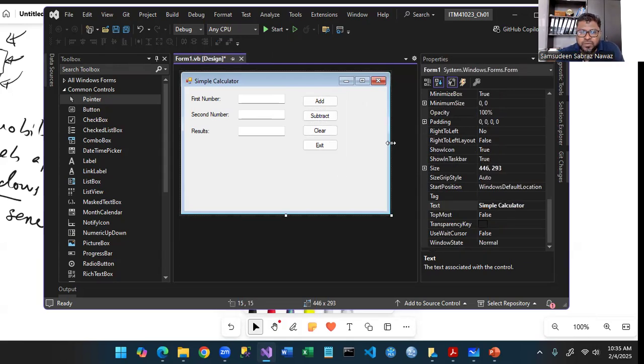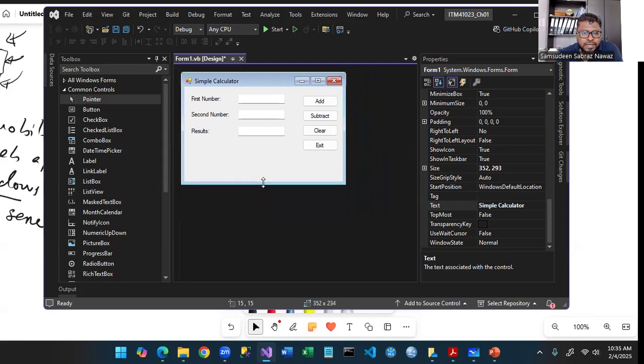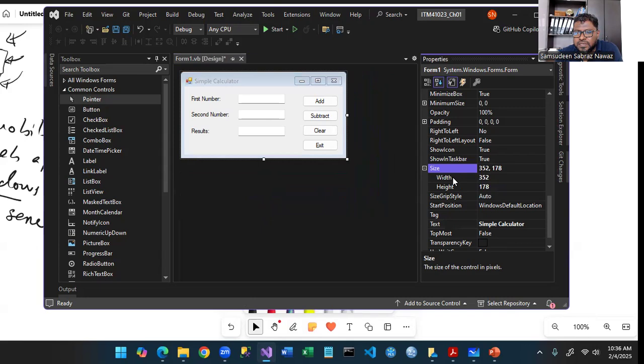Now I'm going to bring my mouse to the edge of this window so that it changes into a two-headed arrow. If I bring it here, it is a four-headed arrow. If I bring it here, it is a two-headed arrow, which means it is in resizing mode. I'm dragging and bringing it inside. Here also, I'm going to click, drag and bring it up so that the height is reduced. You can see here the size property. It is 352 width and height 178.